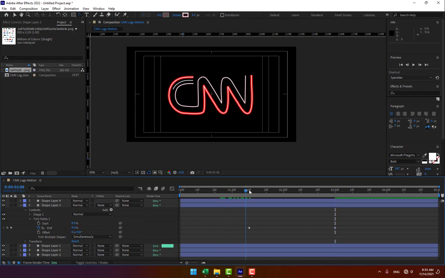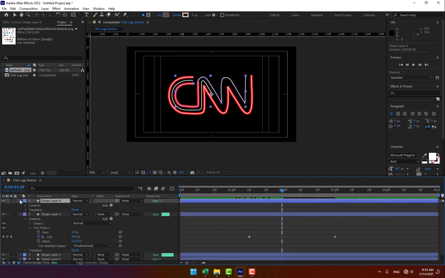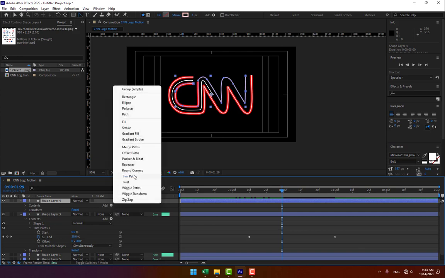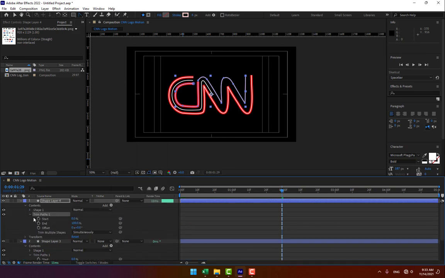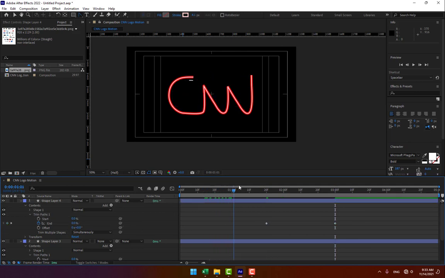Play now. There it is. Go back to layer 4, add trim paths, go to the trim paths option, change it to 0 and start this one from frame 20. Go back to 3 seconds. Now play.